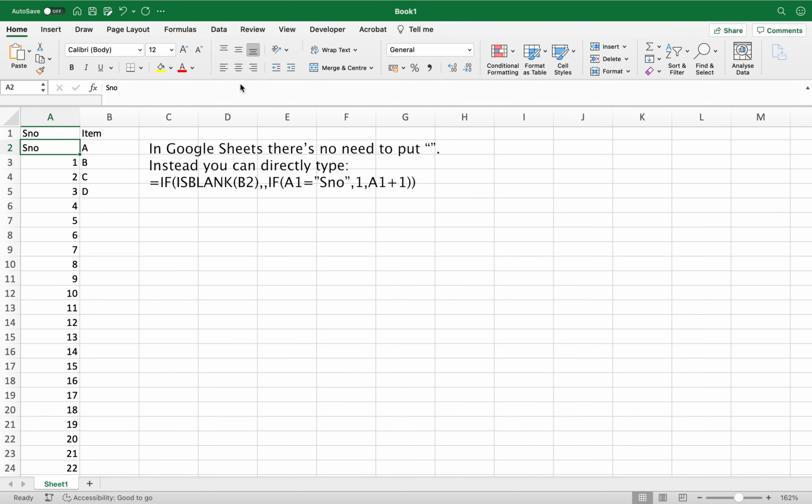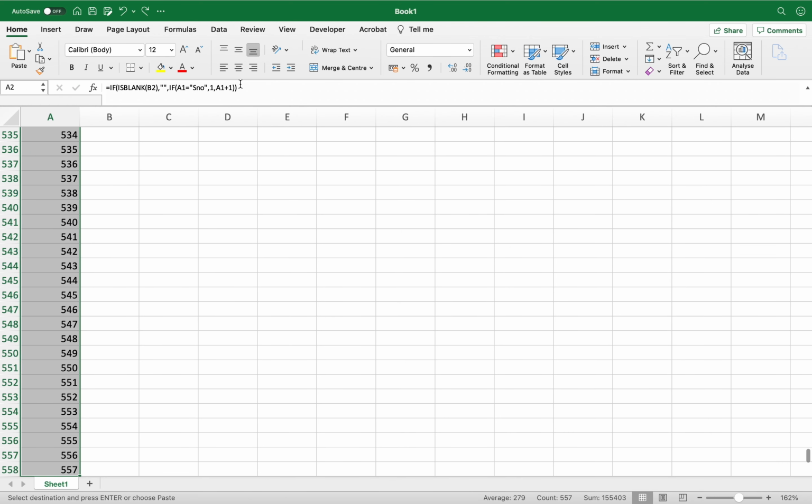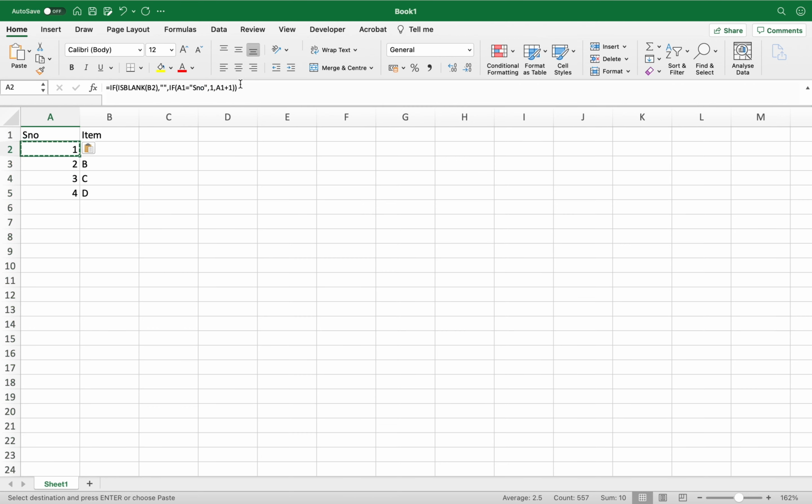Now I just copy and paste right down to the bottom. Wow, have a look at that. Great. This means that now, if we keep adding items here, we have basically an auto numbering sequence.